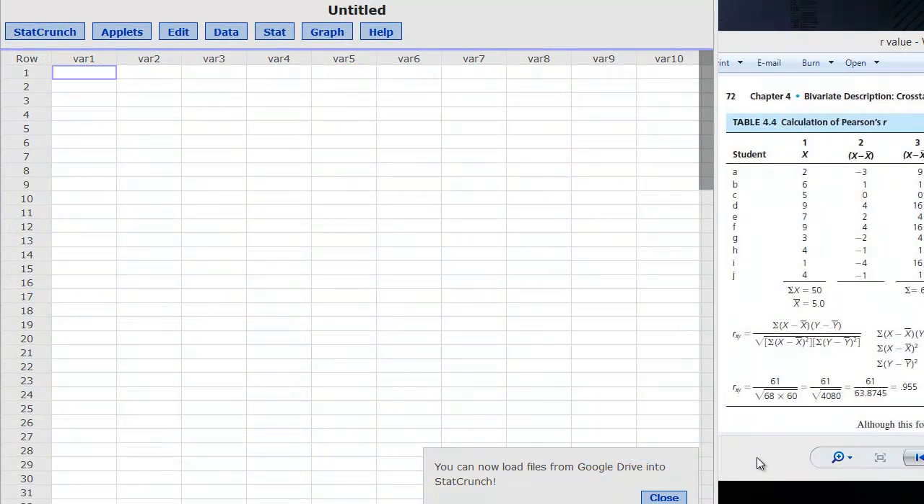In this short video presentation, I'm going to show you how to create a scatter plot and calculate the R value in StatCrunch. Once you have your StatCrunch sheet open, you can easily correlate two variables, and remember that scatter plots are done with quantitative variables, interval or ratio variables typically.